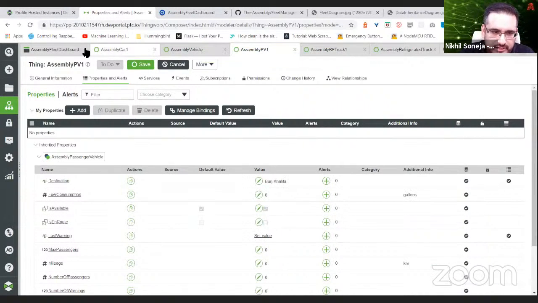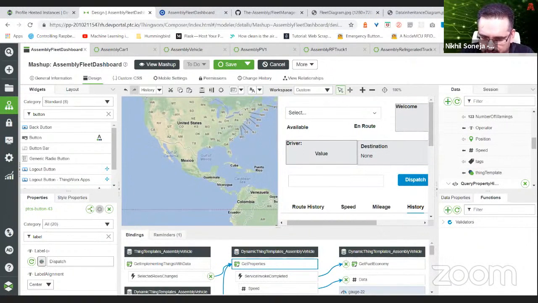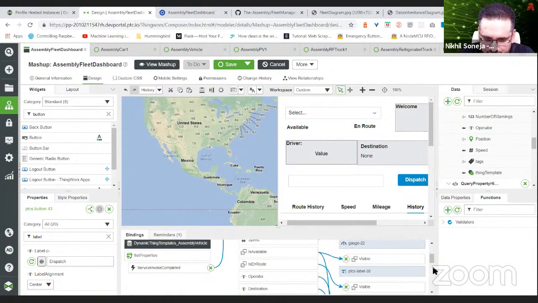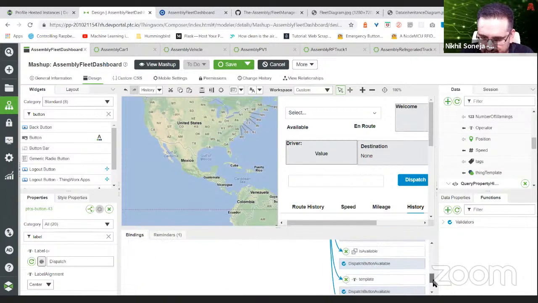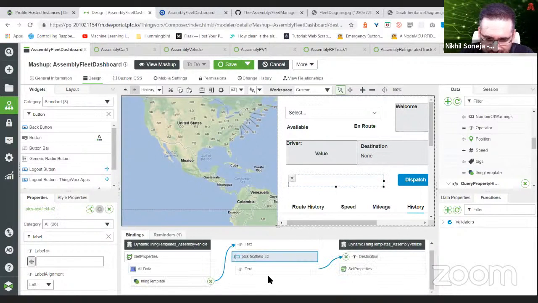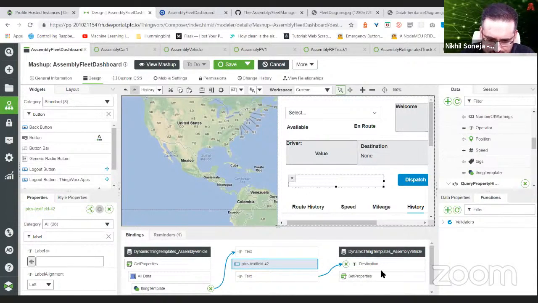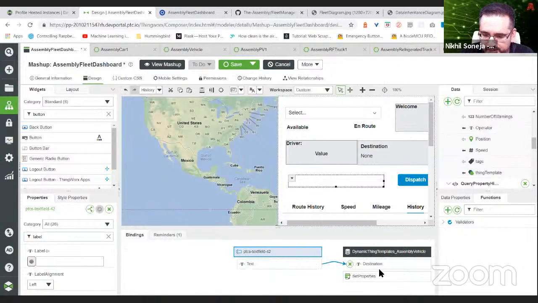I can also ditch what I had done with the thing template. I had bound it to the text field, which I don't need to do. So you can see I've got quite a complex setup, but I don't actually need to bind this. I just did it for a little bit of demonstration. So I'm just going to remove this.